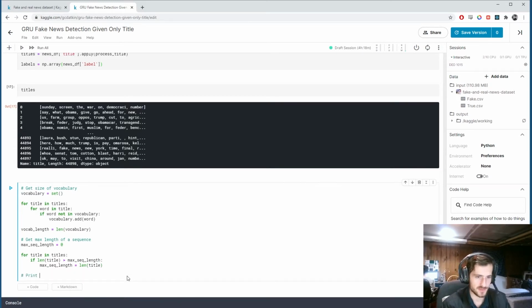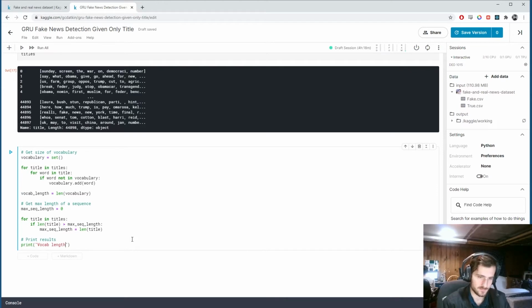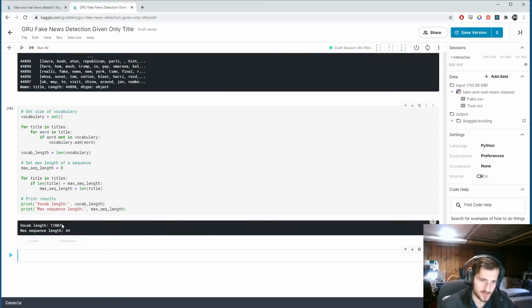Now we'll just print the results. So print vocab length, and print max sequence length. Alright, let's see. Alright, so we have 17,807 words in our vocabulary, and the longest title is 44 words long.